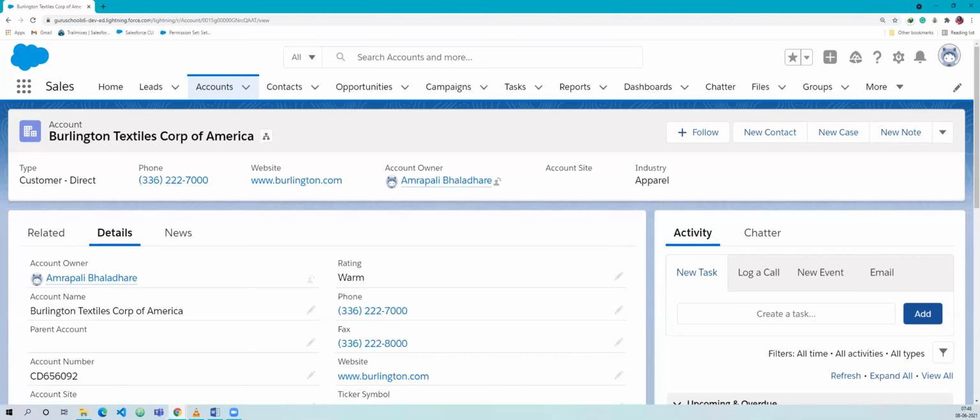Okay, do you follow me? Do you have any questions? No. Did you guys understand what the Salesforce Lightning user interface and Classic user interface are? Yes. Amrapali, you can also show them how to see the apps and all, in Classic as well as Lightning. Sure.